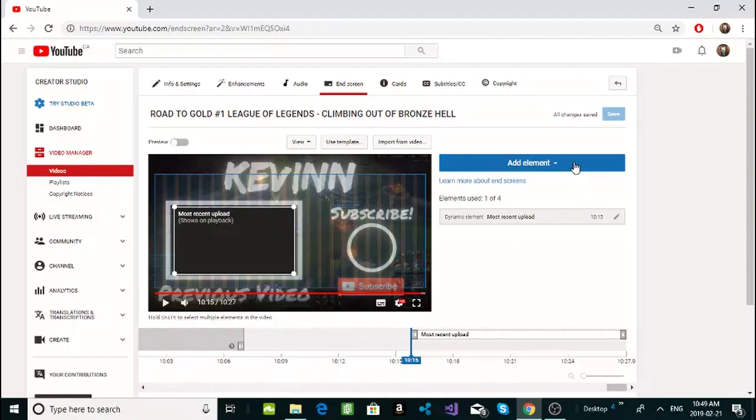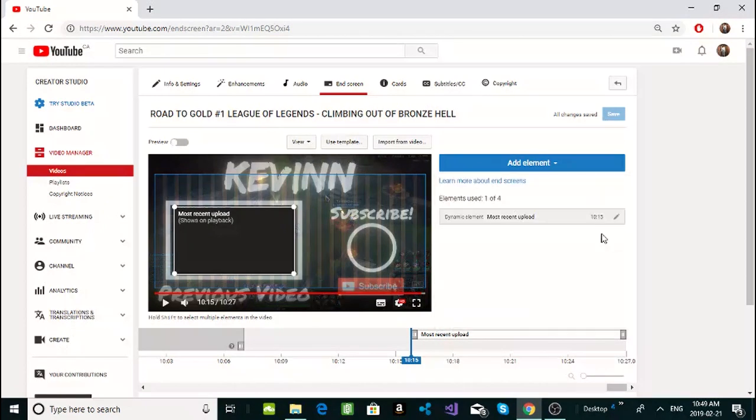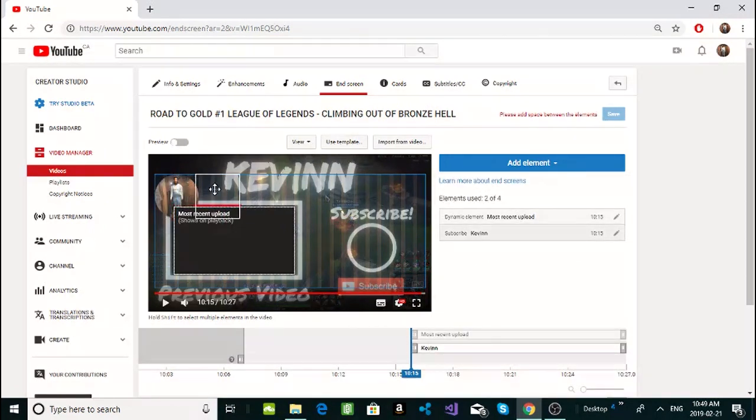Once it's saved, you're going to add another element. I want my profile to also be linked as well, so I'm going to press on create, and it'll bring up my profile picture. I'm just going to fit it within this circle frame here, just like that. Perfect. Once you have everything linked wherever you want it to be, you're going to press on save. And once you see all changes are saved, you should be good to go.